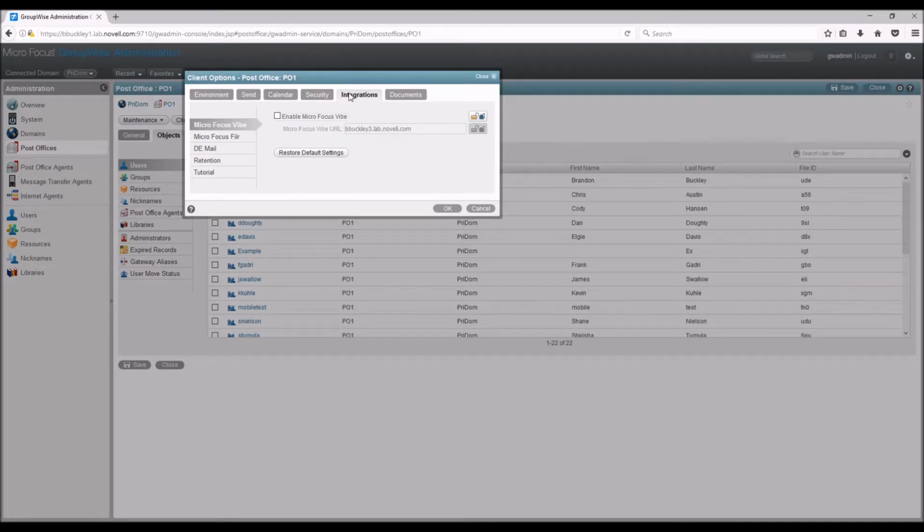From here, we will simply check the box to enable Microfocus Vibe and provide the URL to access Vibe. When entering this URL, it is important to remember that it will be the same as the URL you use to access Vibe from a browser. If you haven't set port redirection up on your Vibe server, you'll need to provide the port after the URL.